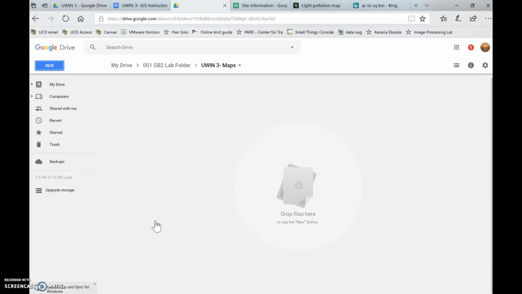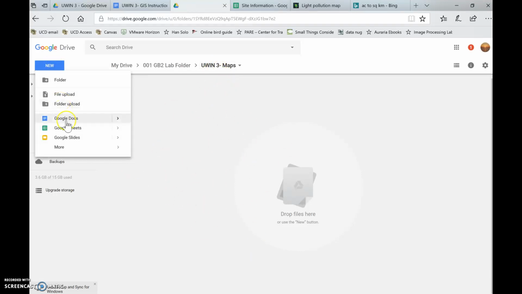Okay, I'm going to quickly run through the GIS instructions. So in the shared folder that you shared with students, they should navigate to the UWIN3 map so you can see all their maps in one spot. So they will create a new map.